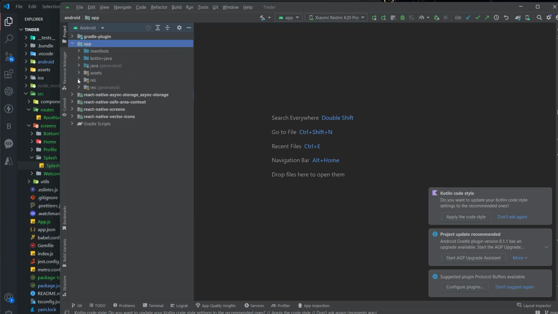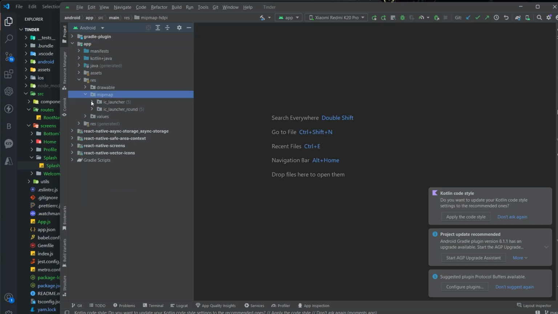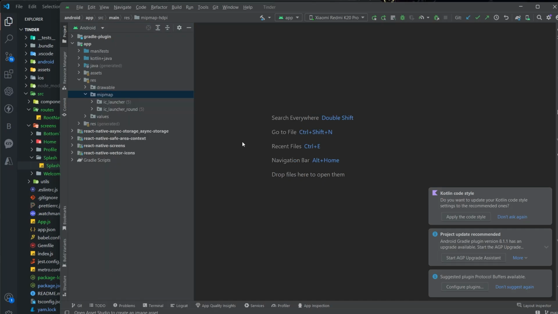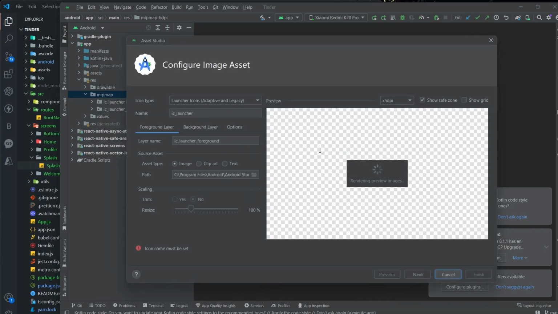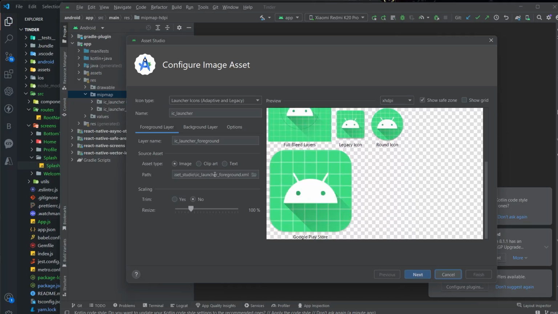Inside app, resources, there is a mipmap. Usually these are the icons which you can see. These are for all devices; based on the sizes it will replicate that icon. So simply click on mipmap, new, Image Asset. Usually it will open like this. See, these are the icons which we have.